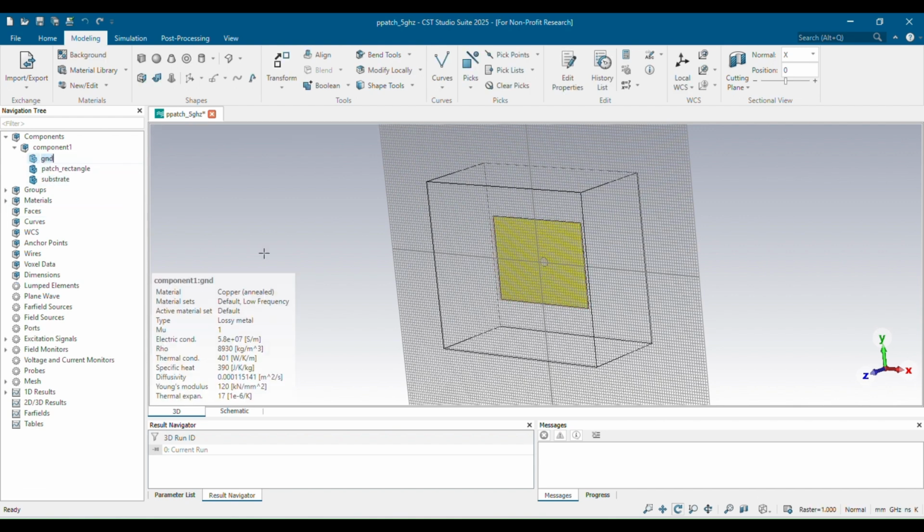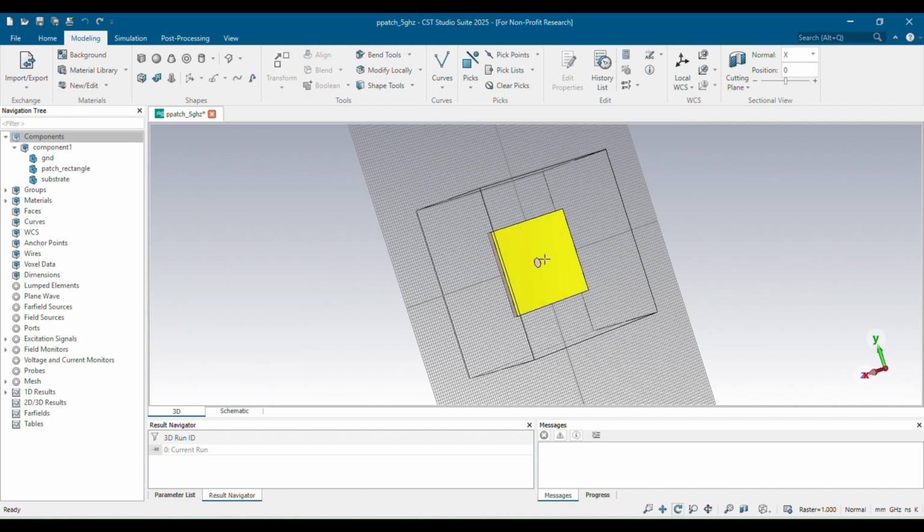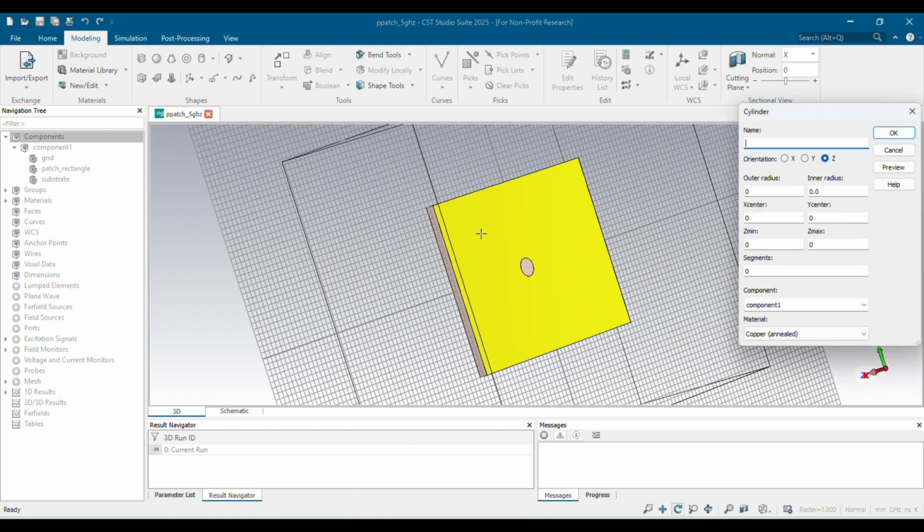Now click on that hole, ground, and subtract the hole: ground minus hole, and enter. So you can see that we have a region to insert our inner conductor. Now again cylinder, inner conductor, the outer radius this time will be 0.5 millimeters, x center will be x/8.